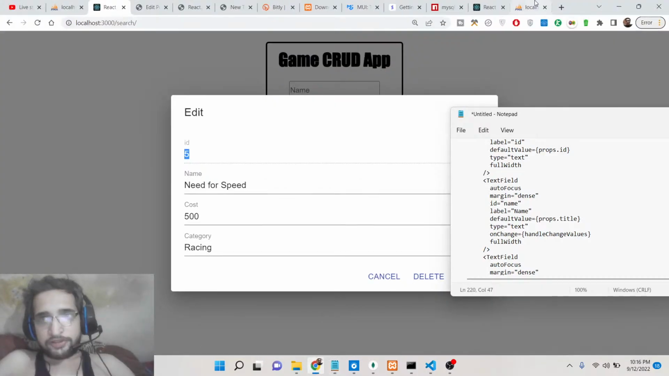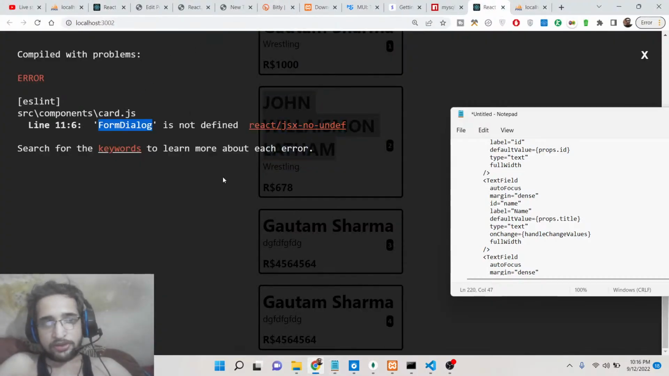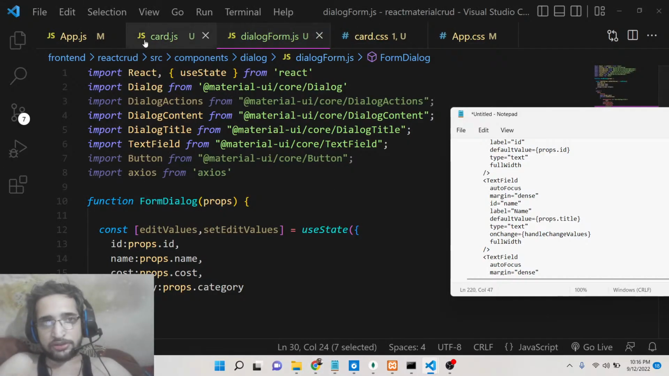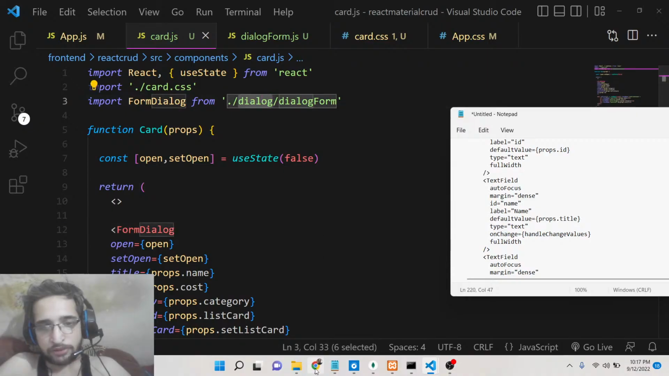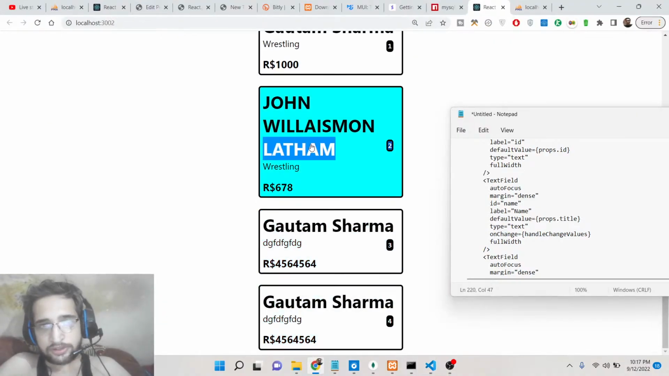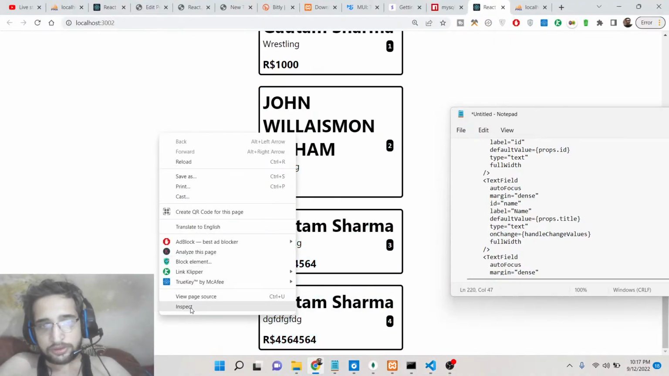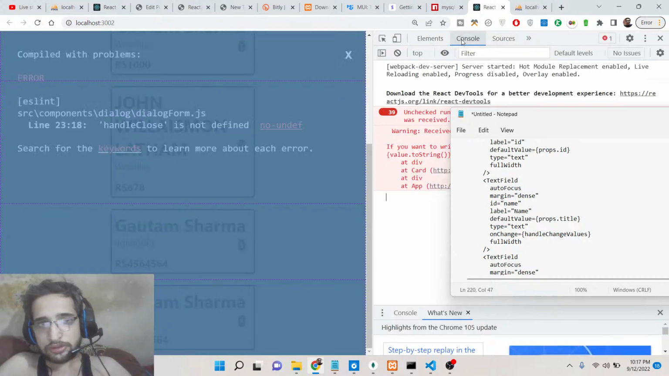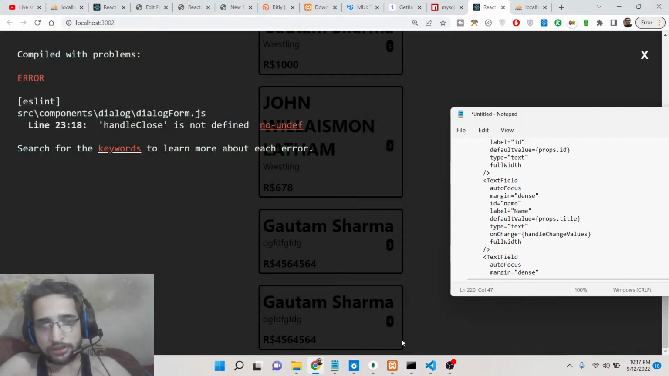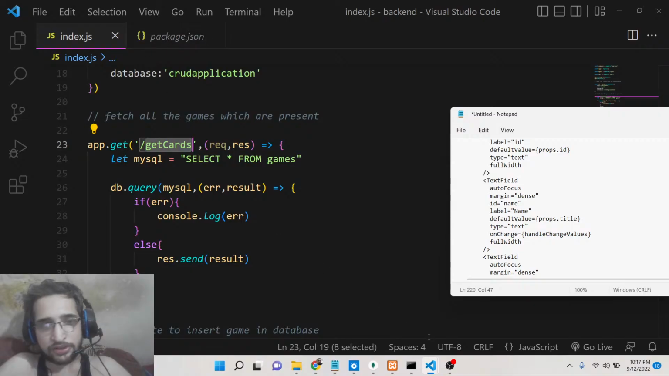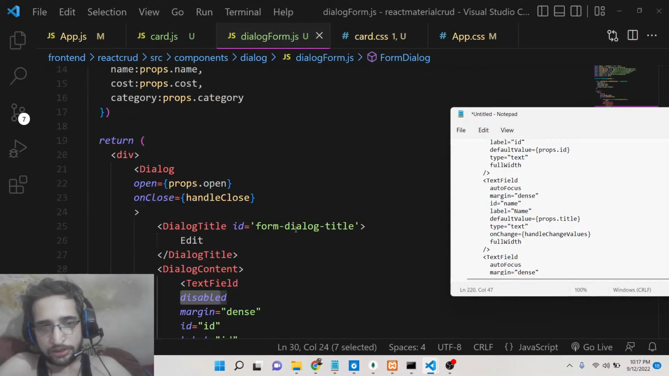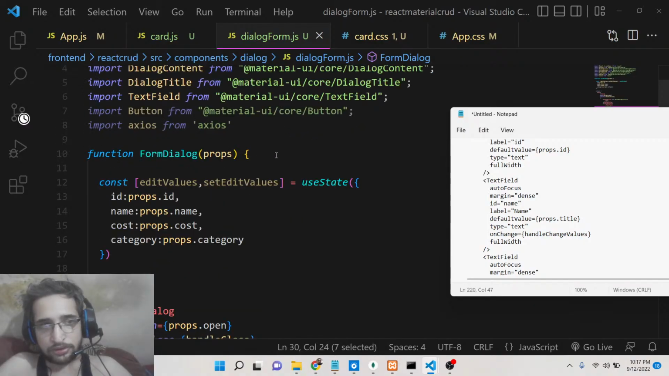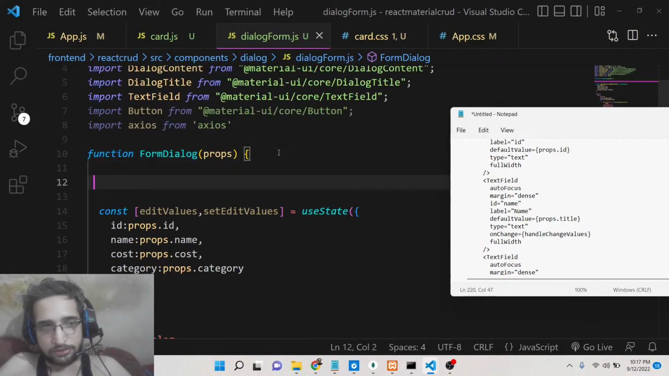So now if I refresh it, FormDialog is not defined, so we need to import this component. So inside CRUD.js, it will be imported from dialogform. So if you now hit this, it is saying that handleClose is not defined. So we need to define this function, guys, first of all the functions that we have put here. So right here we need to define this function.